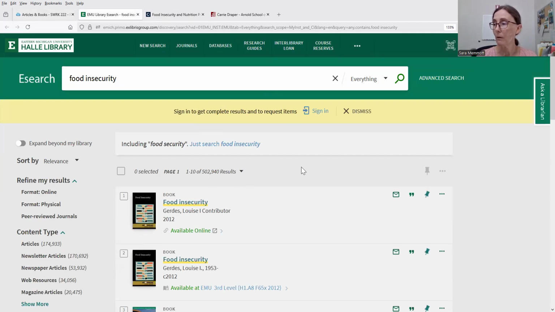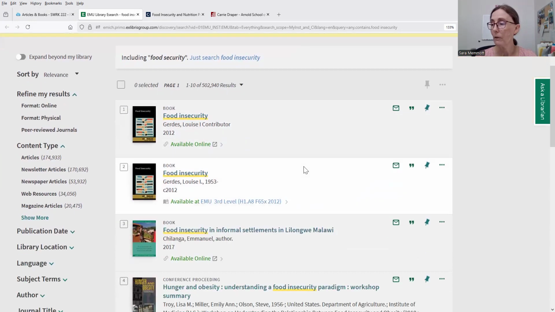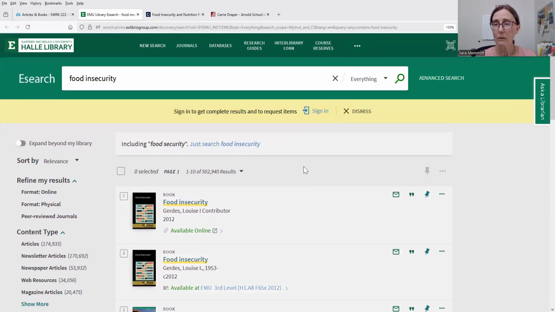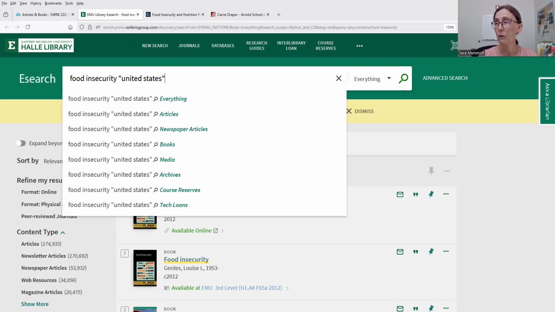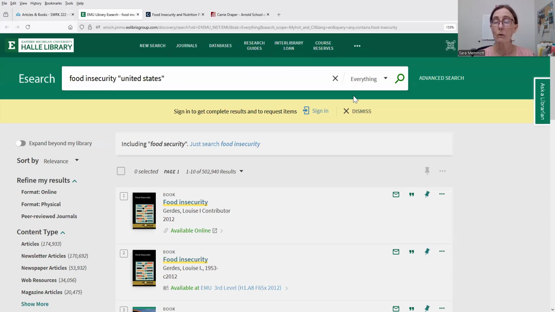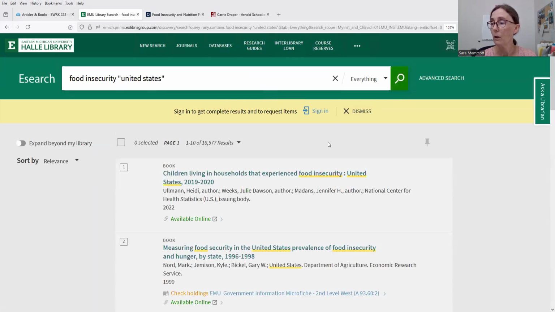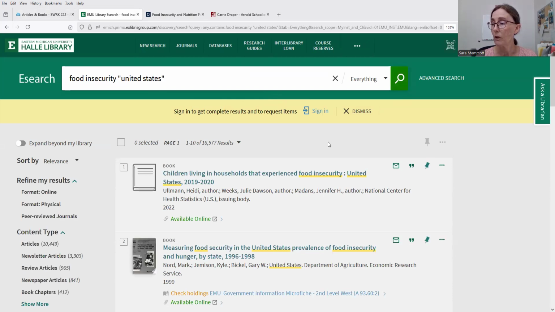And this time I found over 500,000 results, getting a lot of information. If I'd like to make that a little more specific, I can add more information to my search. So for example, since I really want information on food insecurity in the US, I'm adding United States. And when I put that in quotes, it'll find that exact phrase, those two words together, and do another search. And you can see that changes my search results somewhat.